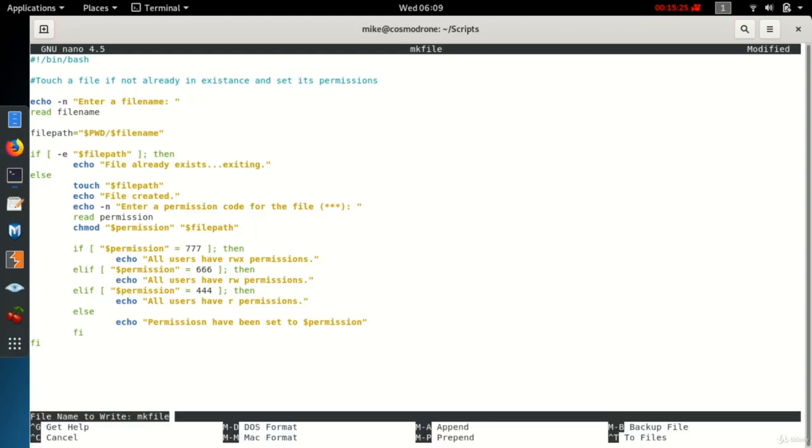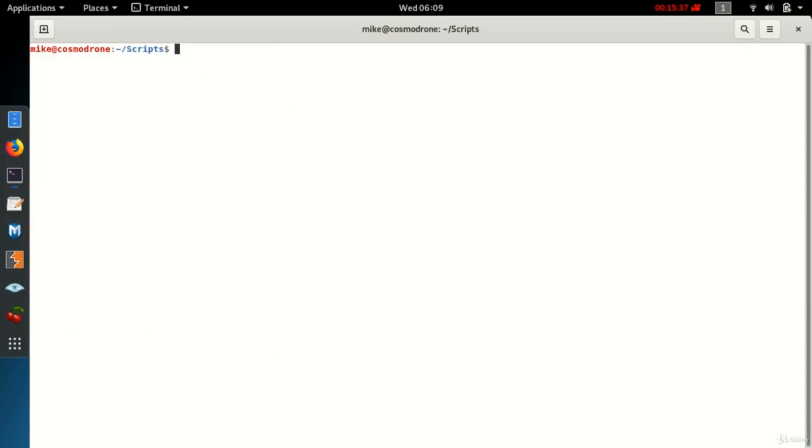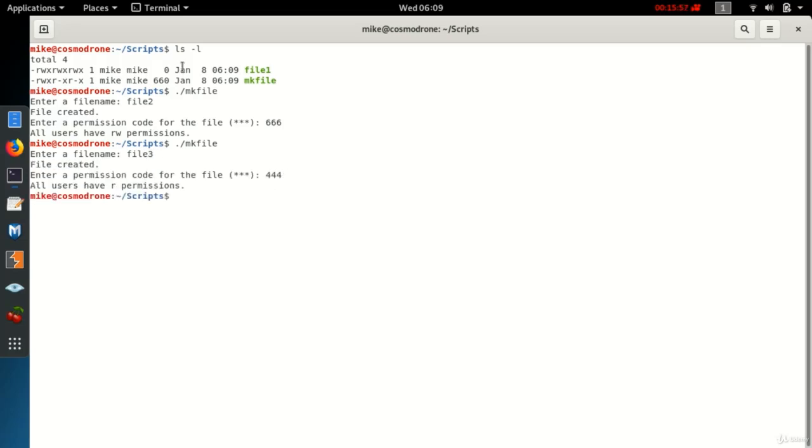So let me exit this and test this again. Let me remove file1, and we'll call mkfile. And so we'll say file1, and our code will be 777. All right, it tells me it's there. It tells me they all have read-write permissions and execute permissions, and they do. Perfect. Let's test this for the other cases. We'll say file2, 666, and file3, 444, and then let's run it one more time to test our else block.